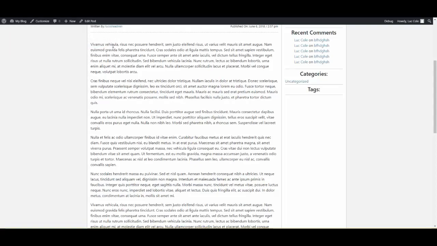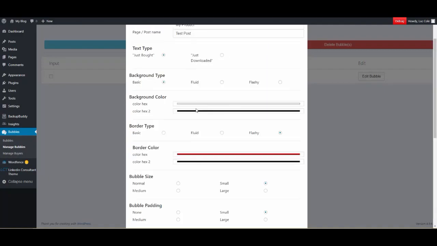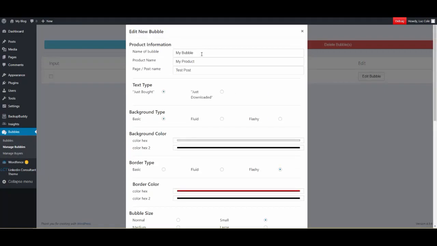Animation time is how long the bubble was out here. If you had a shorter amount of time, the bubble would go in and out faster than it just did. Once again, you can edit these.